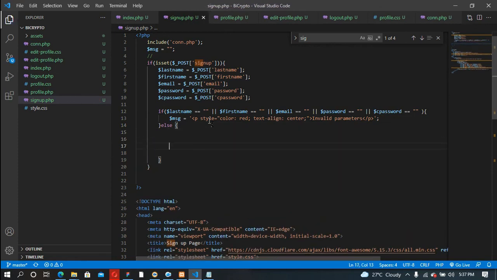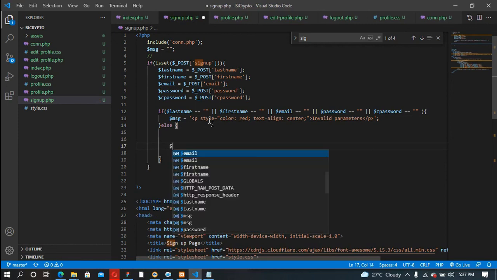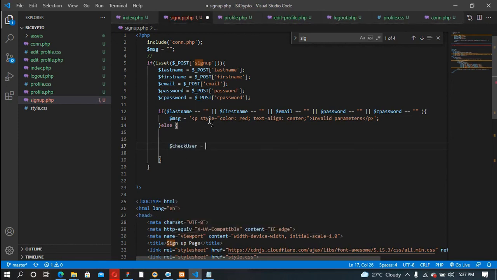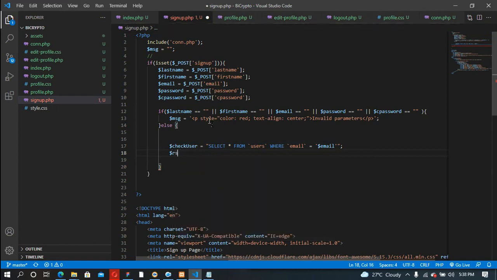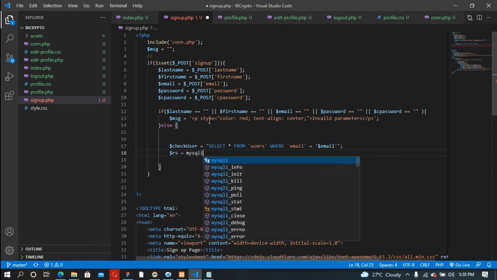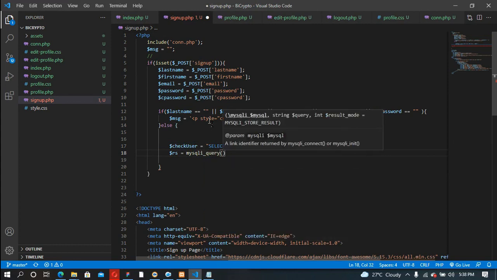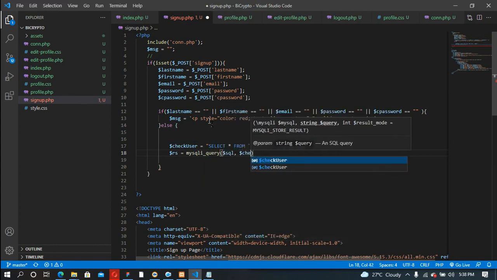Now I want to check if the username already exists. You can do that. Check user again. So this will be select all from users where the email equals email. Now say the results, make it rs or anything, query SQL, test that against check user.